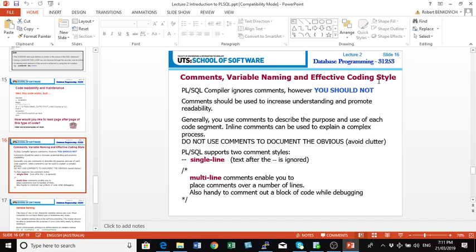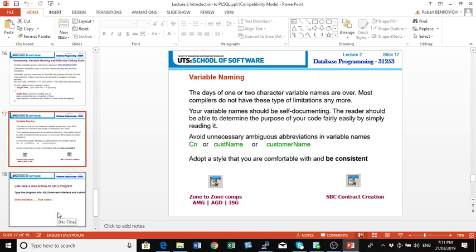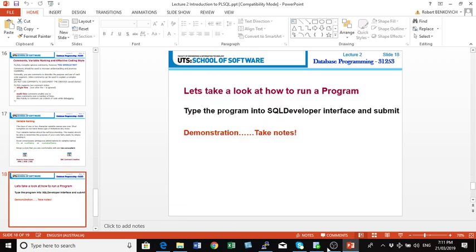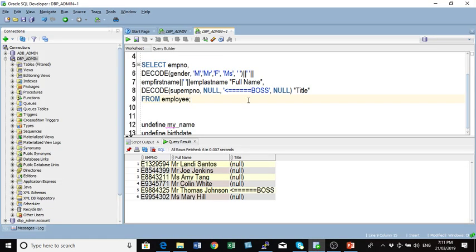Comments, variables, naming convention. I've explained all this sort of stuff. I'm not going to waste too much time on this anymore because I am running out of time. Variable naming, again, I think I've explained myself, but you can read it by yourself. And now, what I want to show you is this.